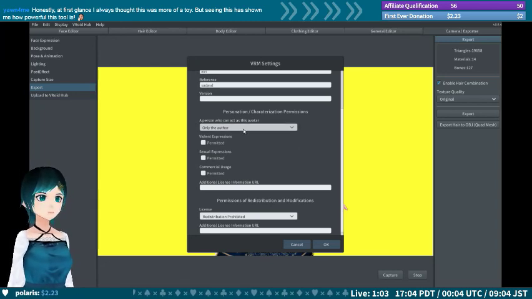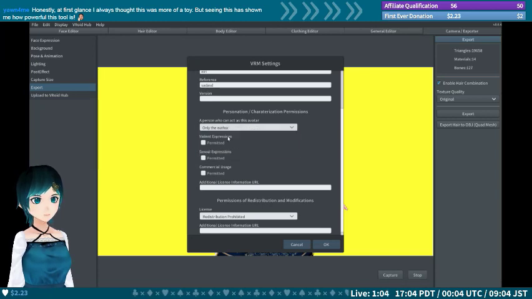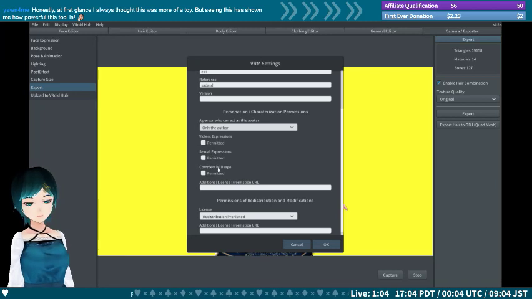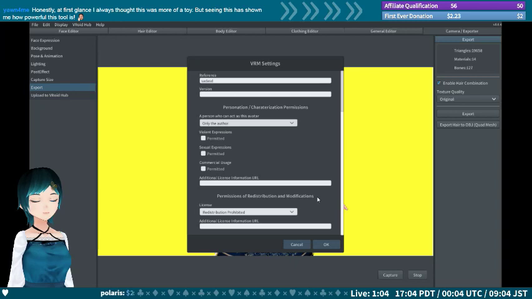Who's allowed to use this model? Only the author, only the people with permission. Is violent stuff permitted? Is sexual stuff permitted? Are you allowed to use it for commercial use? And this is just metadata in the file.